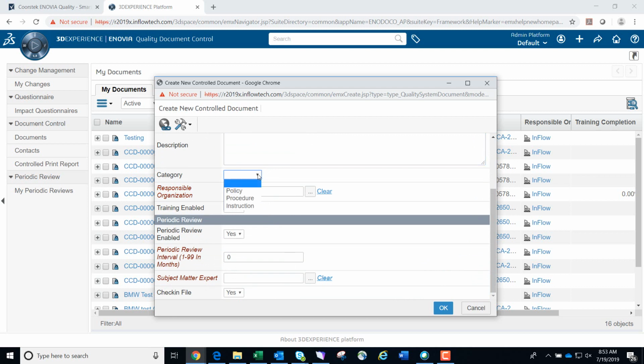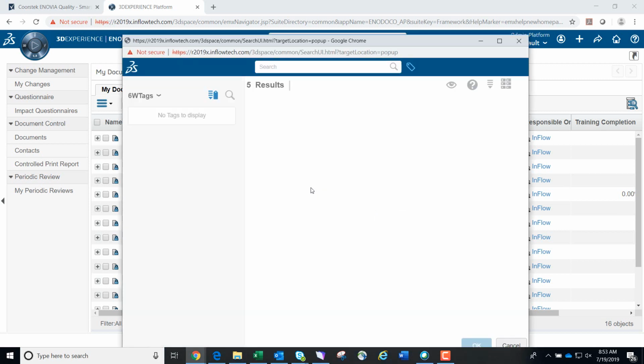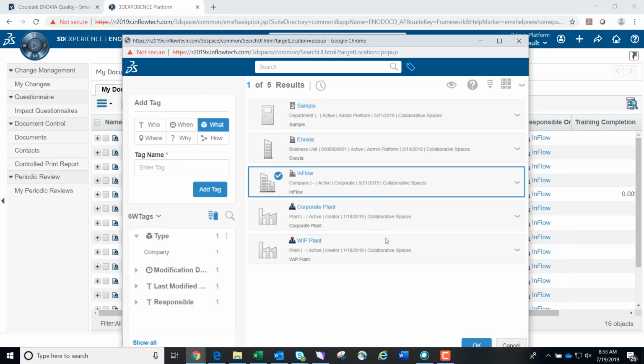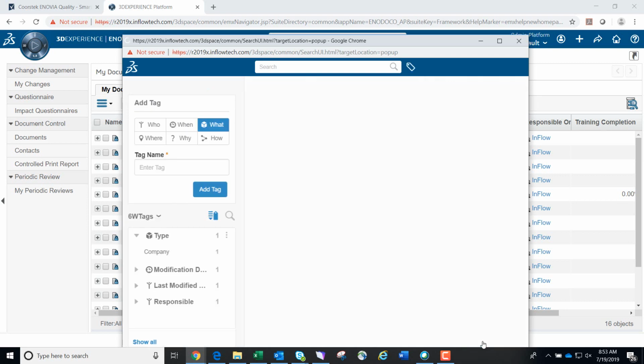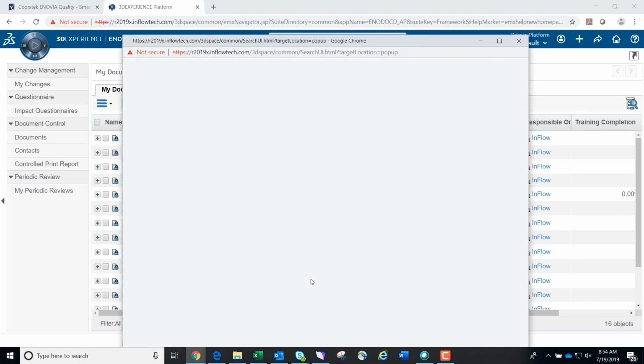As a note, only items in red are required to be filled out at this time. We will also select a category for this document before going on to the Responsible Organization attribute. Once the category has been selected, you'll select a responsible organization. These were pre-populated in our demo environment to expedite the process. You will then enter in the number of months required for the periodic review interval, and then select the SME for this document. Again, SMEs were pre-populated in the environment to expedite.